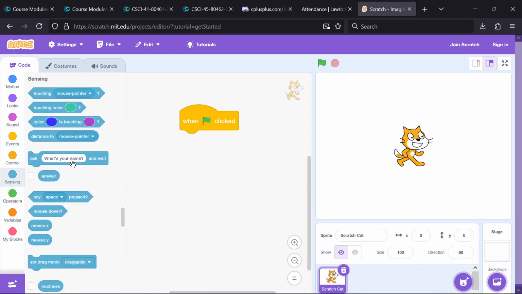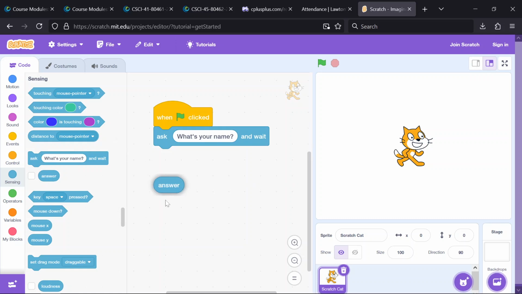Do you see that in the blue section there is an ask block? Okay, and this is the secret. When you run this ask block, and it already has what's your name in it, and that's perfect, when you run that block, it will fill in this little circular thing, this oval-shaped thing. This is not a code block, this is a variable now, right? It's something that can hold stuff.